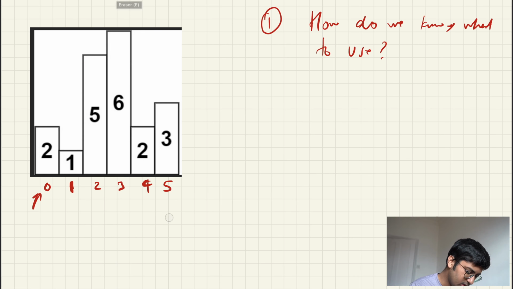So the idea is that we are taking the maximum so far from one index. We are taking the maximum area that we can get from one index. For that, we'll be using a stack.